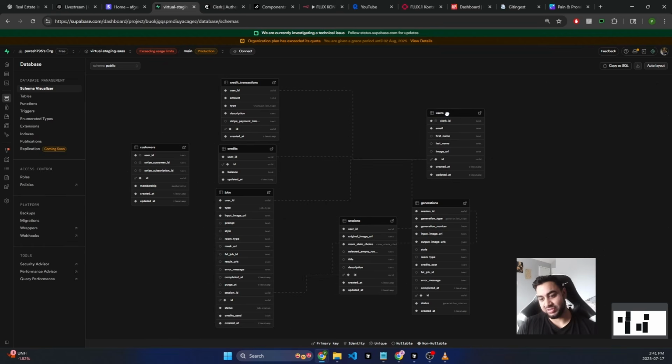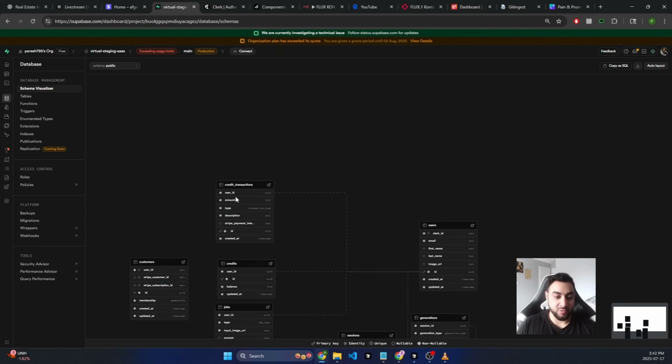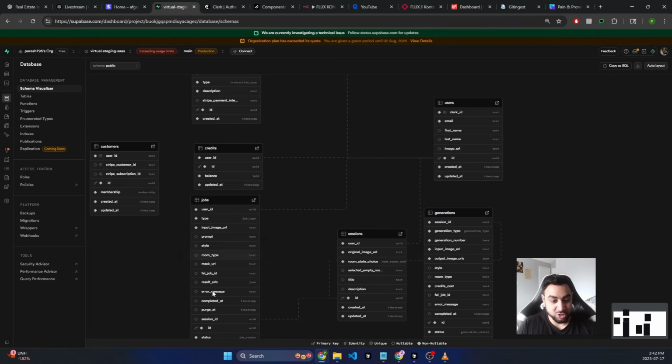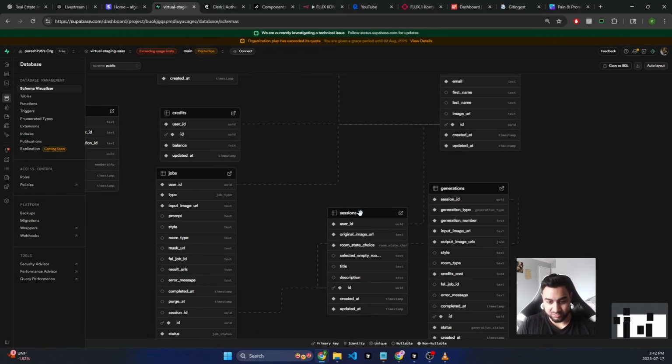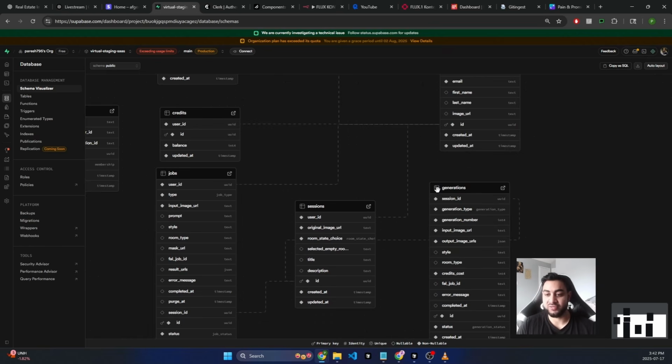So this table right here is a users table, right? So just as in a normal application, when you log into an application, your email ID is stored inside of a database like this, so that when you log back in again, that application can pull back your email ID, and it is connected to all these things. So it can know how many credits you have, what are your previous credit transactions, what jobs you have going on, what sessions you have done before, what generations you have done, right? So that is for each user going to be different, right? So that's how you have to build your database.